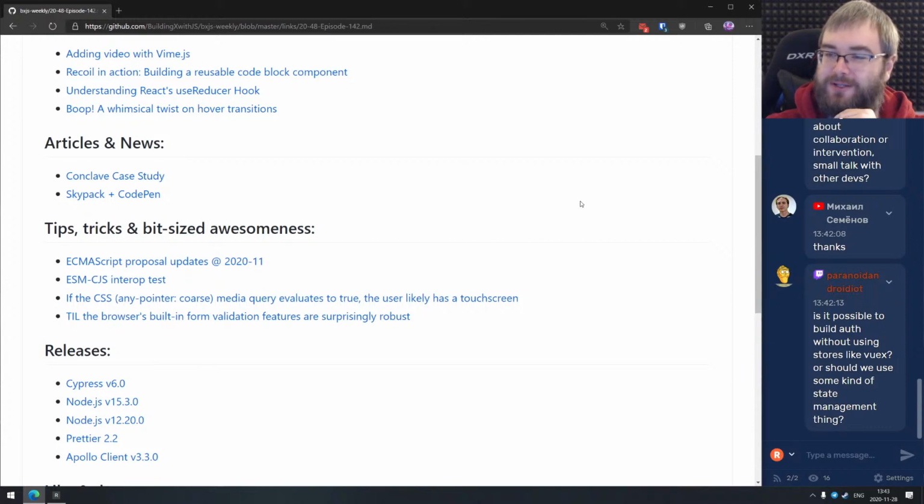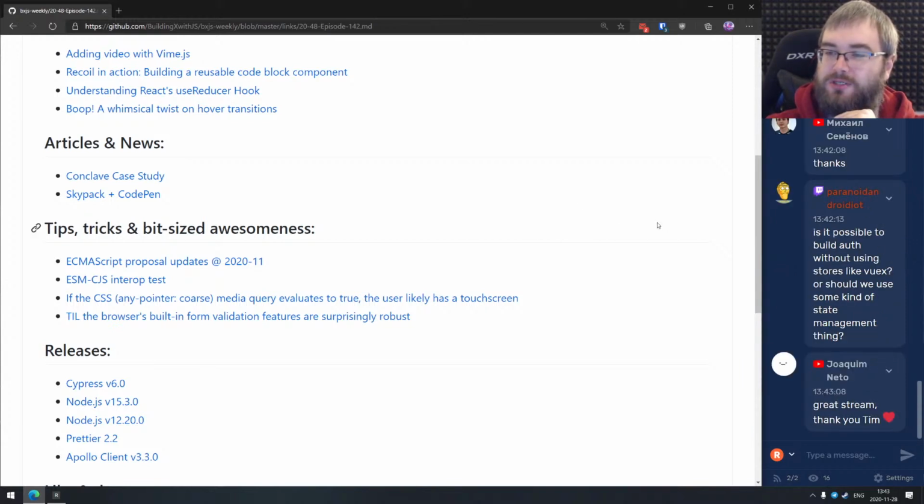Is it possible to build auth without using stores like Vuex, or should we use some kind of state management thing? I mean, for auth, if you just use cookies, that's enough, right? If you have cookies and you basically let your browser handle auth, that should work. Again, that depends on what kind of app and what kind of auth we're talking about, but in a very basic case, just using cookies should be sufficient.